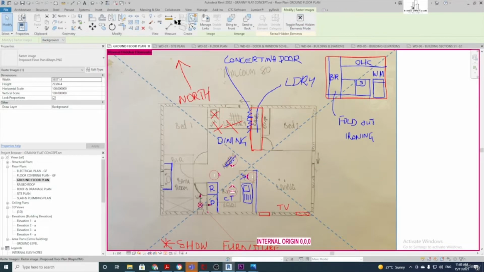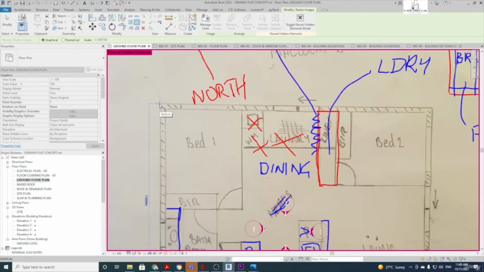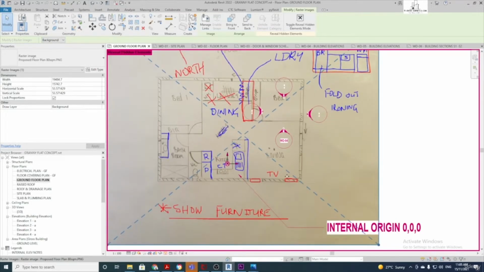That's in the modifier tab, scale. Click on that one. And now click the bottom corner of this building right here, right at the very bottom corner on the sketch. Click again on the top left hand corner, and then we'll type in 7,500. And that'll scale our drawing, so we know the sketch is roughly to scale.